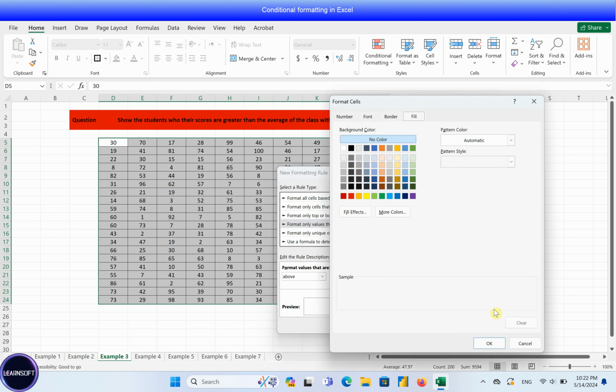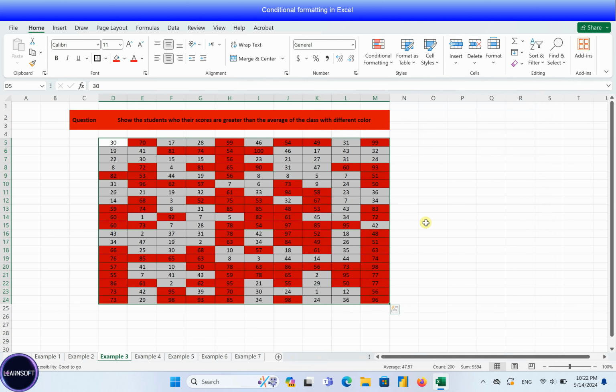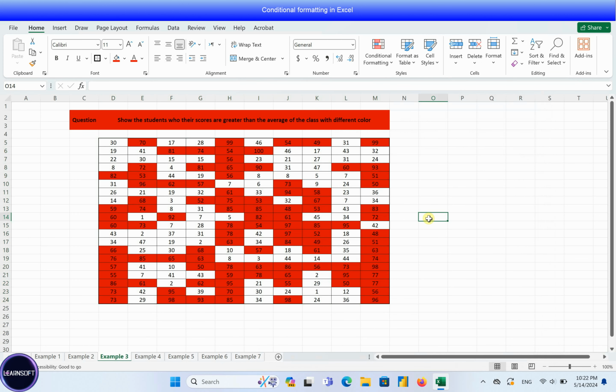Also, in the Format section, we will change the color of each cell to be shown in red color. As you know, this should be done from the Fill tab. Now we click on OK in these windows to apply the condition on the scores. As we can see, the students whose scores are greater than the average of the class are shown in red color.